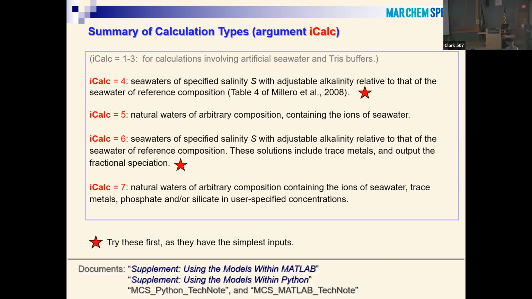And, excuse me, most complicated of all, iCalc equals 7. You've got the trace metals again, but you've got the natural waters of arbitrary composition. So there's quite a lot of values to input, although we've cut it down from that 100 to kind of the minimum number to simplify the input. So you might find that easier than the standalone programs.